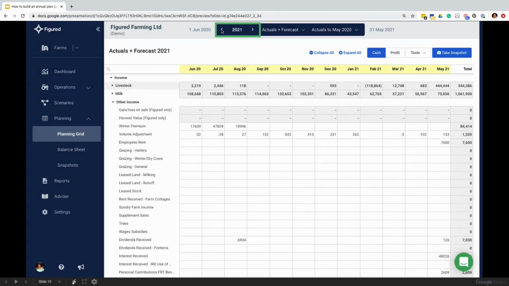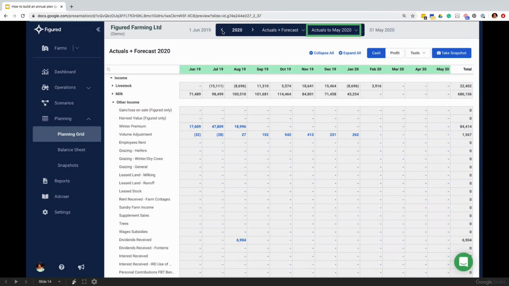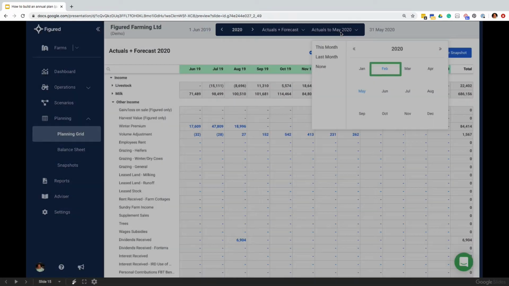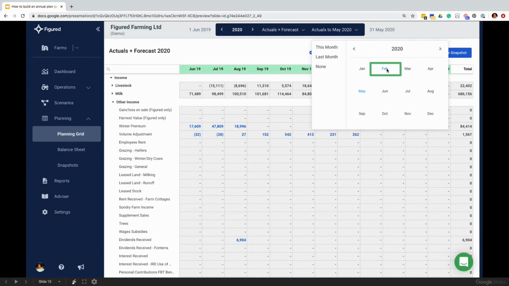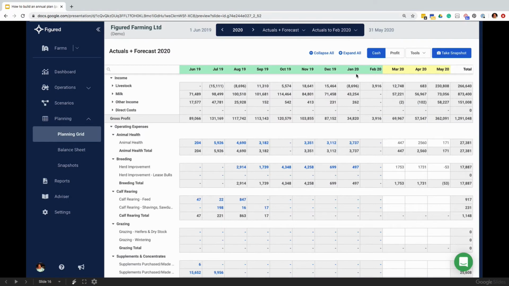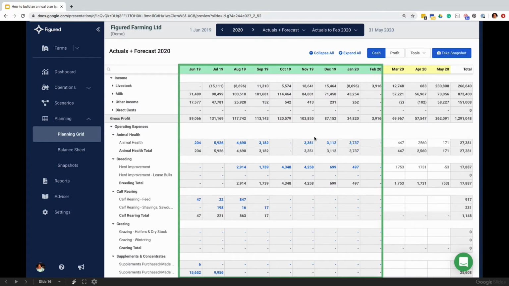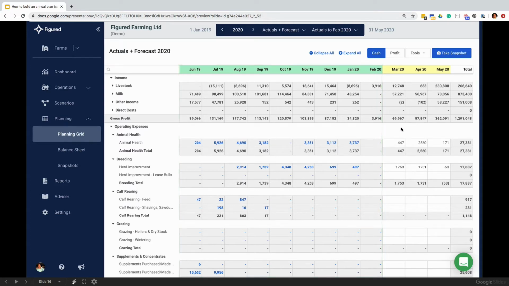So right now I'm going to jump back to the 2020 year now, and I'm going to show actuals up until May 2020. Well, that's what it's showing now. I'm actually going to change it to Feb 2020 because that information hasn't come in yet. So I want to have a combination of my actuals up until Feb 2020. You can see here that all the actuals from Xero, the actuals are showing up blue. I can actually drill down into them and go into Xero from Figured. And then going forward, on the right hand side here, you can see my forecasted months.